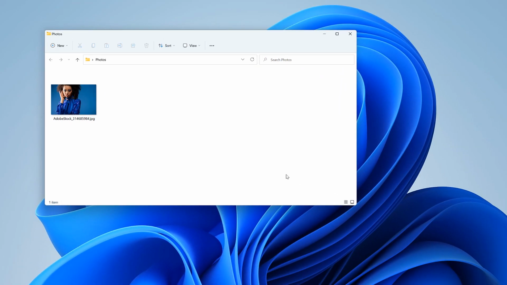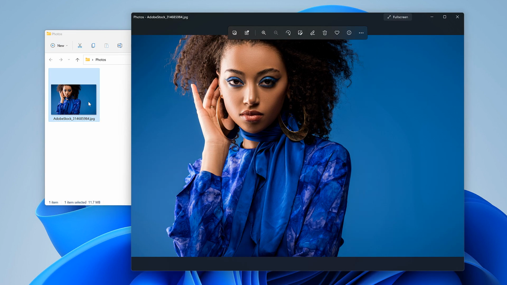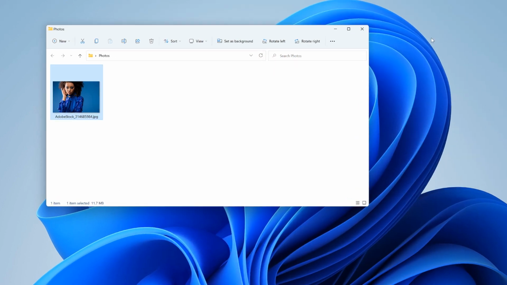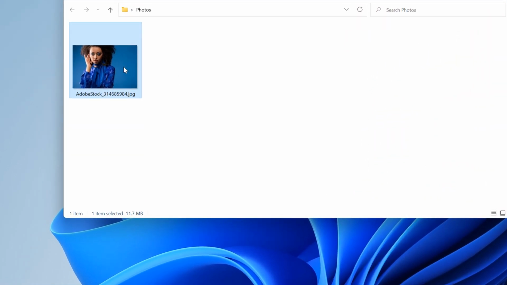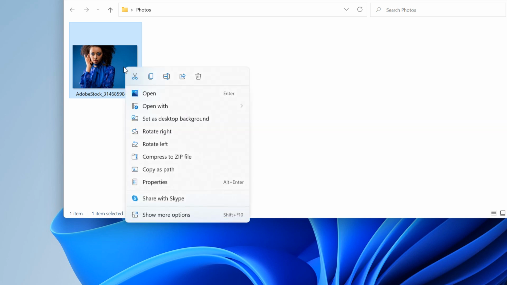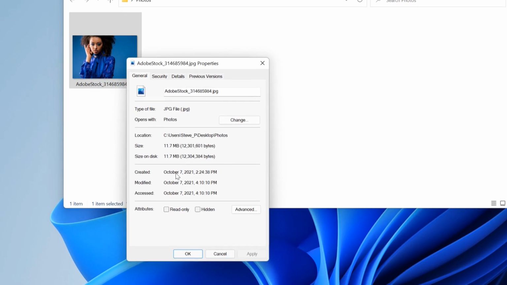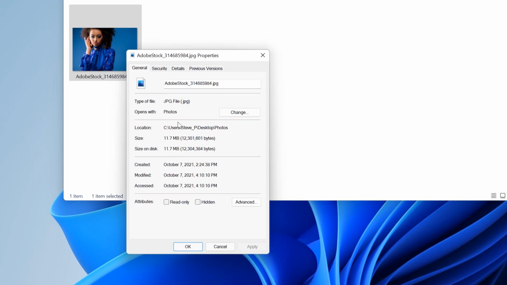Now, by default, when we double-click on a JPEG image in Windows 11, the image opens in the Photos app, which is not Photoshop and not what we want. So I'll close Photos by clicking the X in the top right corner. To tell Windows 11 to open JPEG files directly into Photoshop, right-click on the image thumbnail and choose Properties. And notice in the Properties dialog box that JPEG files are currently set to open in Photos. To change that, click the Change button.